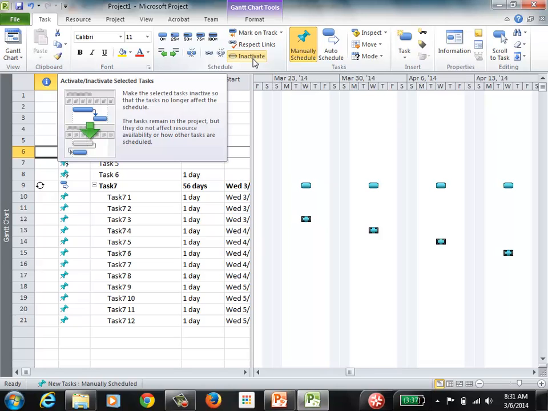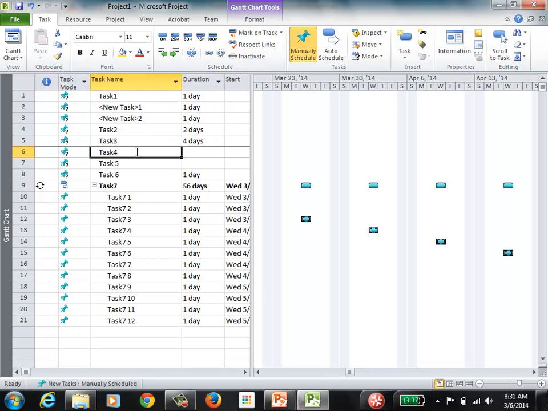You have an inactive icon. You can select your task, say task number 4, and you go to the inactive icon. That task will still stay in the Gantt chart, but it will not be part of the project. So it will not affect the total duration of the project and so on. Okay, so you can make that task inactive. And that's very simple. Now let's talk about setting the resources.